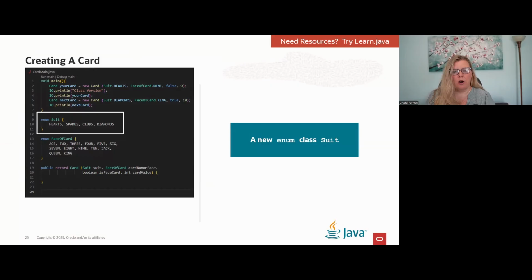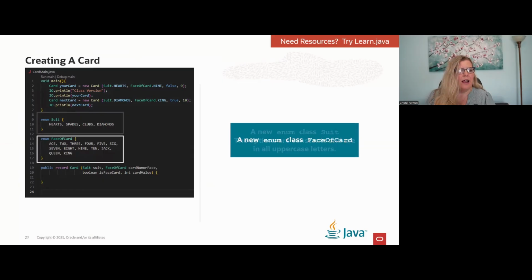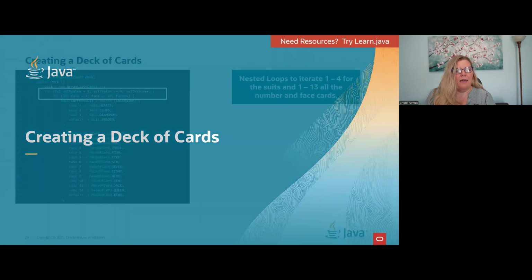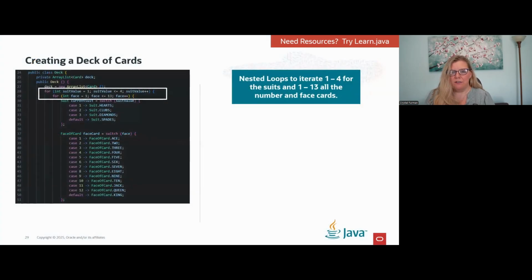And this is what our program looked like. We had an enum for suit. Again, like I said, the options are in all uppercase here, and then a face of card enum. All right, and then we went ahead and we created the deck of cards, and we did this in a really not so straightforward way.